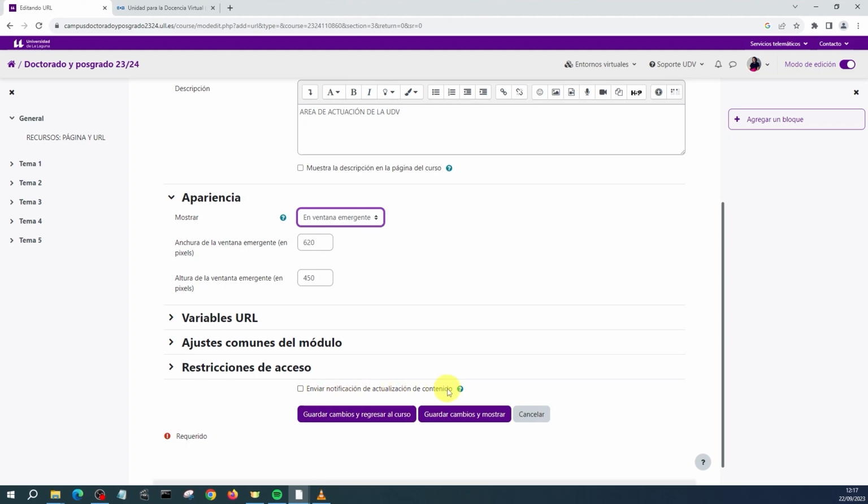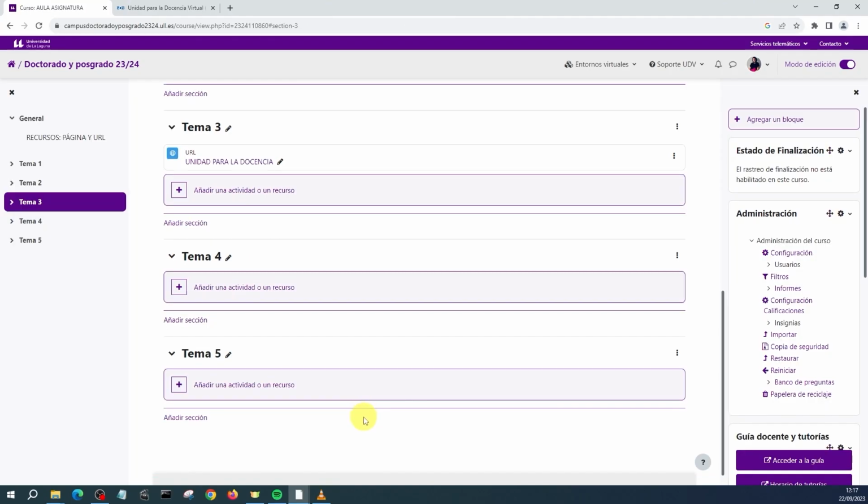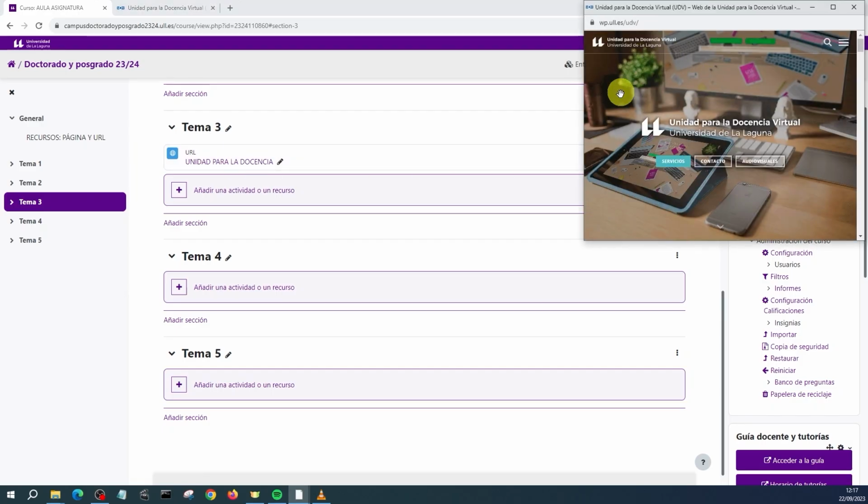If we want to send a notification to the students, we tick this checkbox. We save the changes and return to the course. We've created the link and the URL resource is identified by the globe icon. When we access it, a pop-up window opens, and as we've seen, that's how we add the page and URL resources.